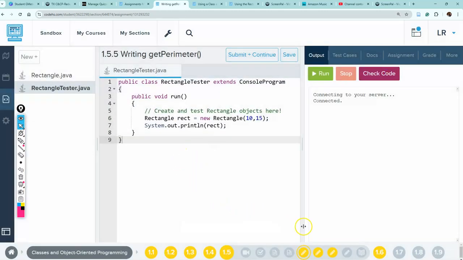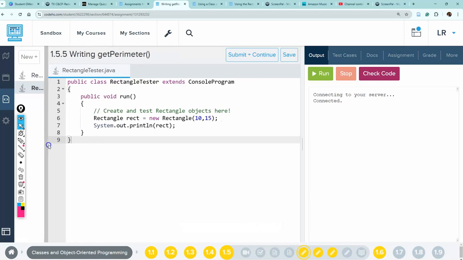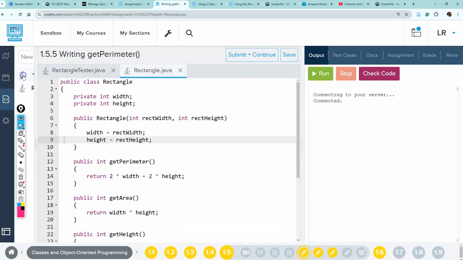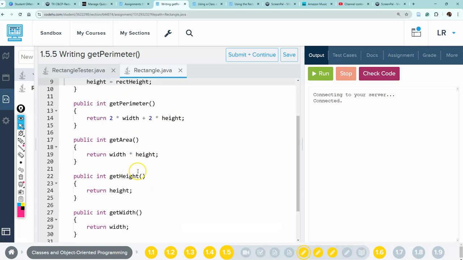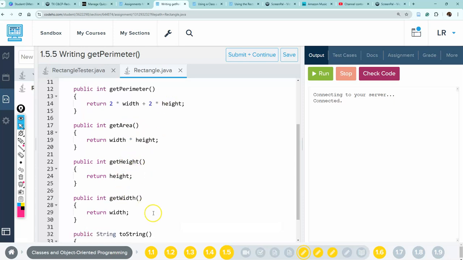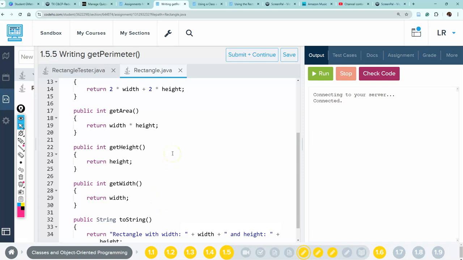A getter is exactly what it sounds like. It gets something. That's all it does. Oh darn it! Now I got lost. Yeah, this is the one. So all it does is it gets something. Here it is, getting the perimeter, getting the area, getting the height, getting the width. That's exactly what it is. It's just a method that goes and gets this thing for you. Okay, that's all it does.